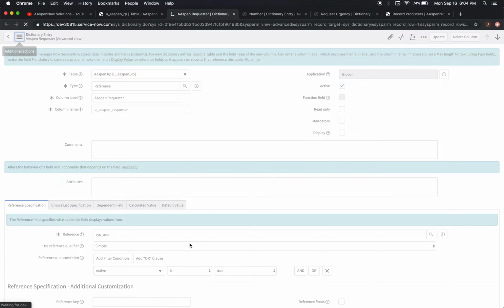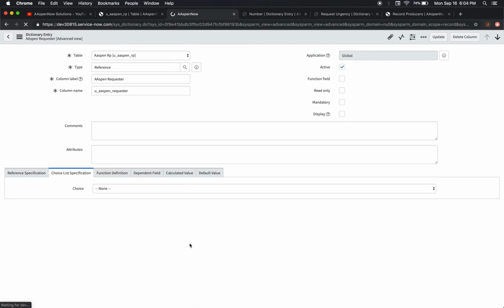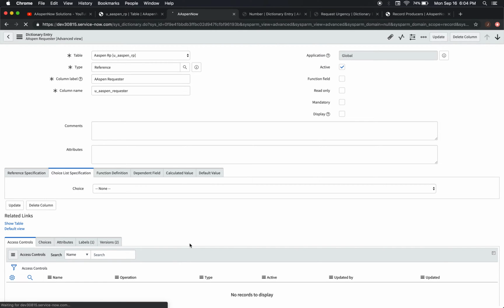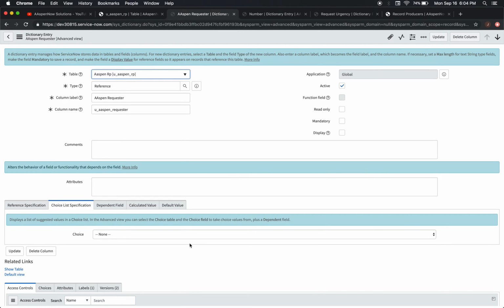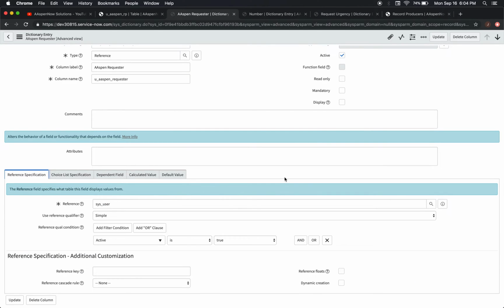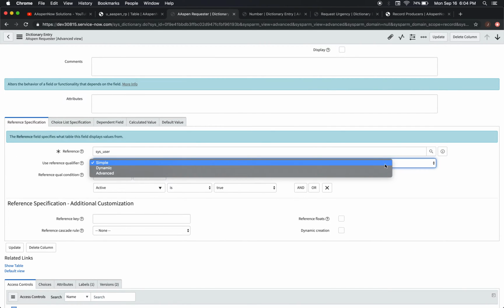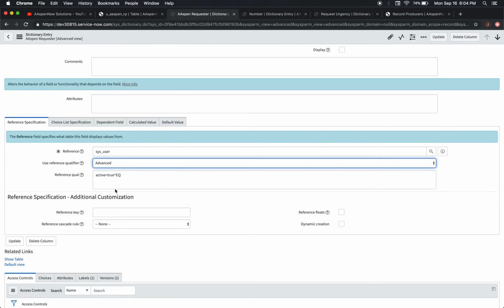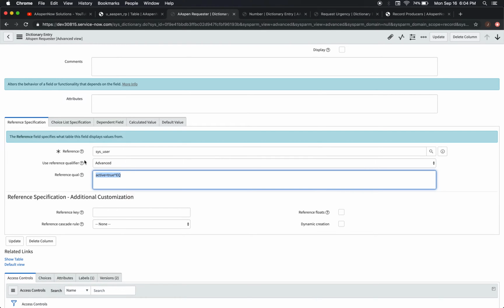And one thing I wanted to show you about the ref qualifier, which is kind of cool. If you ever have to do an advanced one, because when you're working with service catalog or the portal stuff, you're probably going to have to do some sort of advanced ref qual sometimes. So one trick that I always do is I'll change this to advanced, and then boom, you see how it creates it right for you right there.